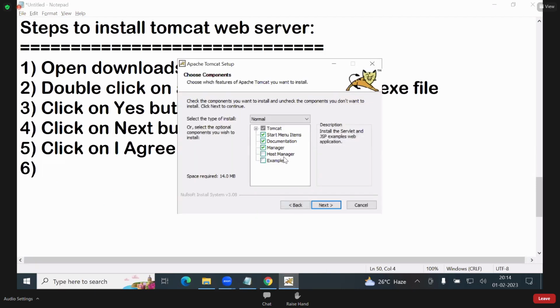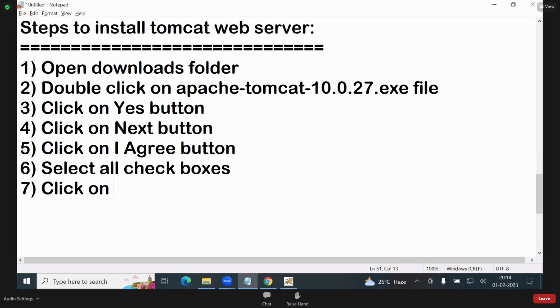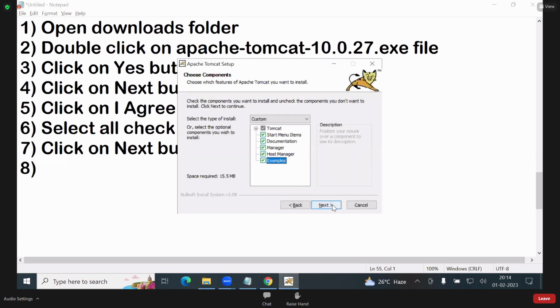Now here, if you want host manager and examples, if you want to see Tomcat built-in examples, you select all checkboxes and click on next button. Select all checkboxes. Click on next button. See, I'll click the next button.